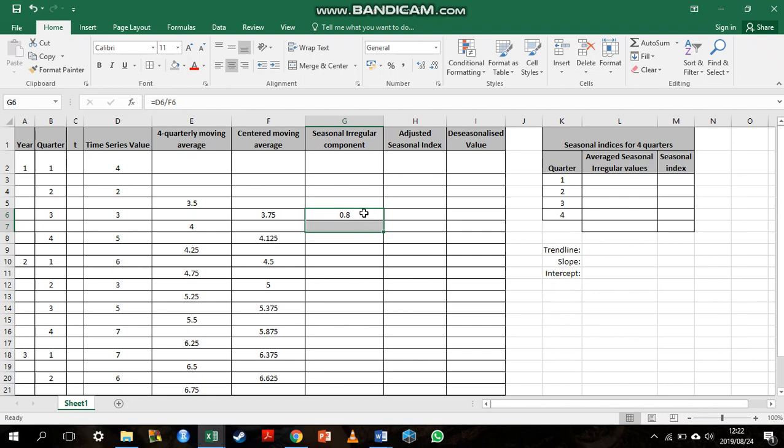So I'm doing that by highlighting both the cell with my formula as well as the empty cell below it, so that when I copy my formula down, it will include the empty cells in between. It's not going to try and calculate a value where we have no values available. So our next step after this would be to calculate the average seasonal irregular values.